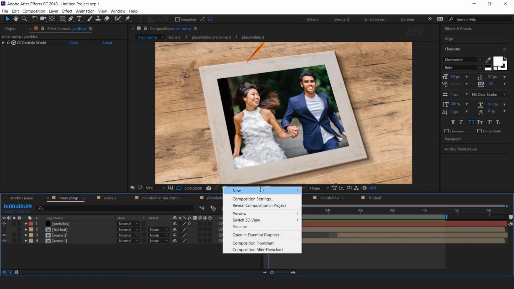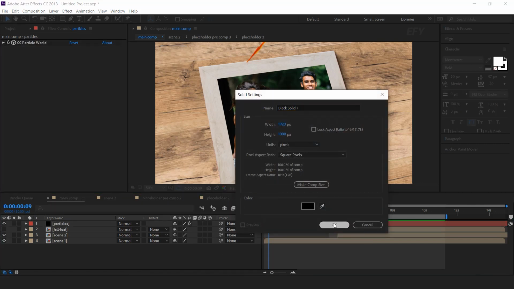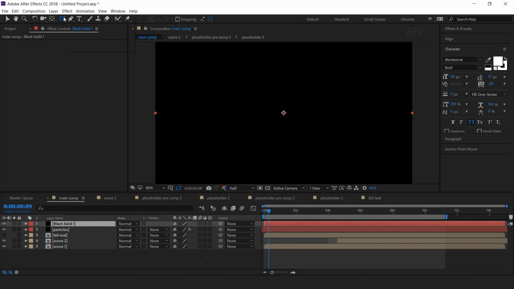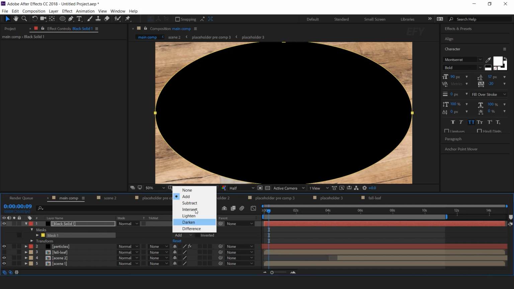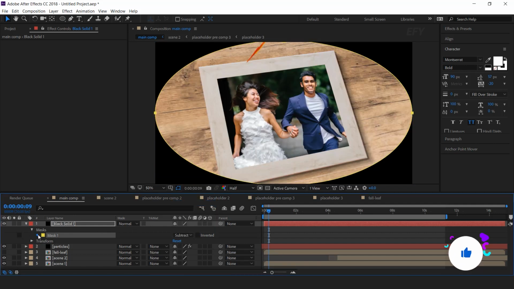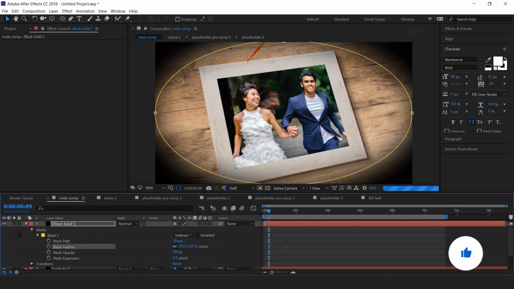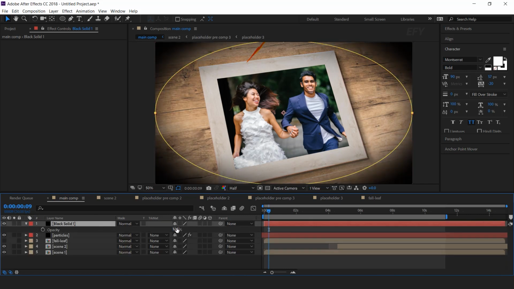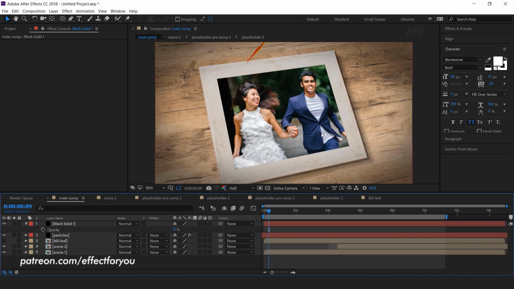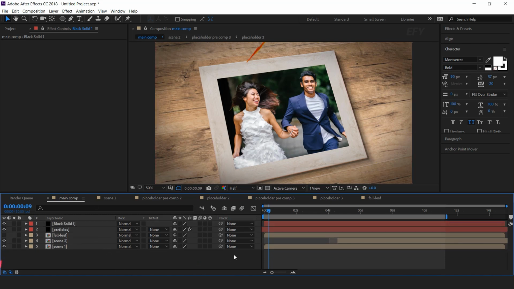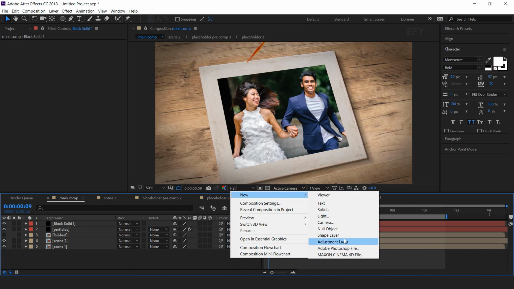Now create a new black solid layer. Then select Ellipse tool, double-click on Ellipse tool to create perfect ellipse, change Mask Add to Subtract. And increase the mask feather. Also down the layer opacity little bit. Cool.